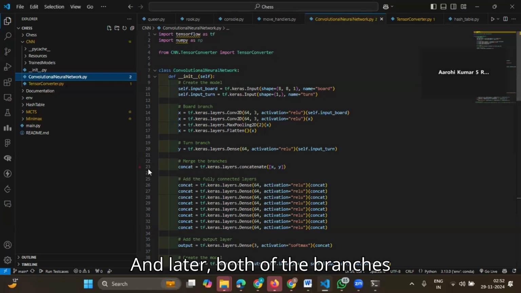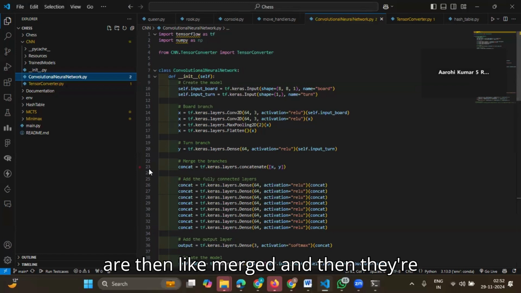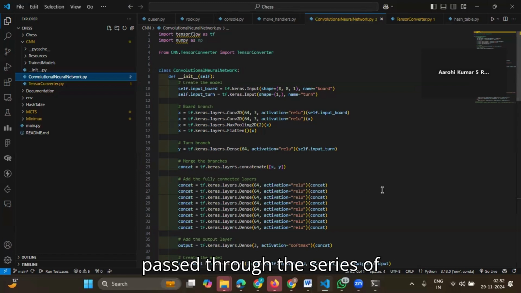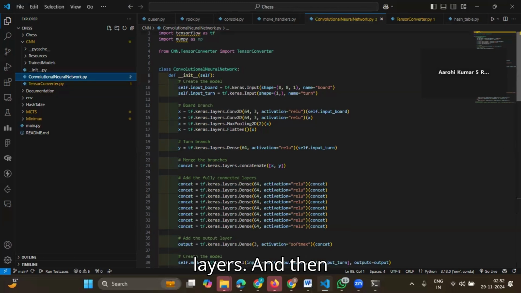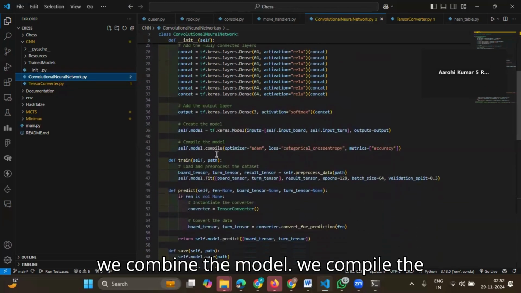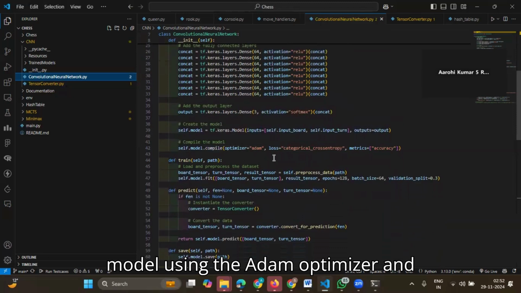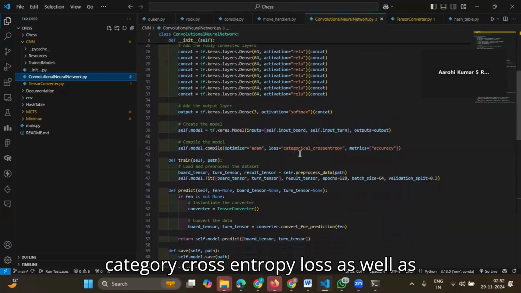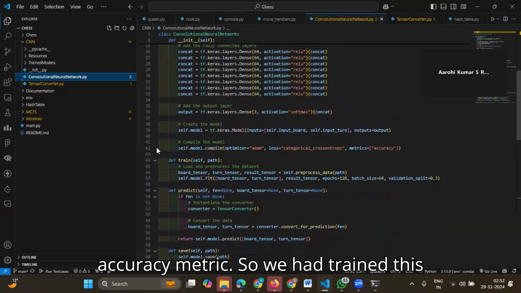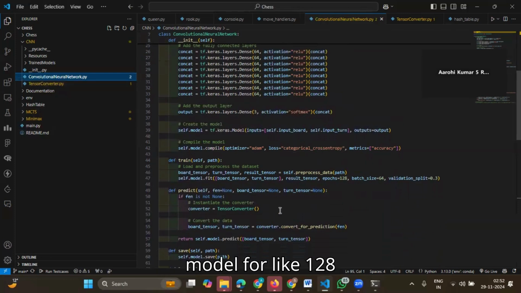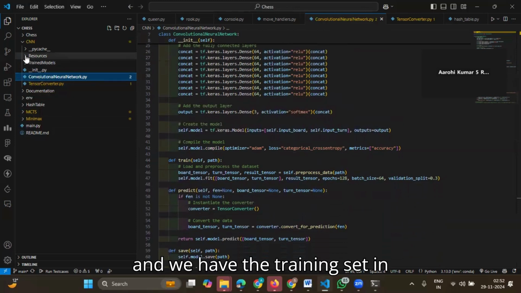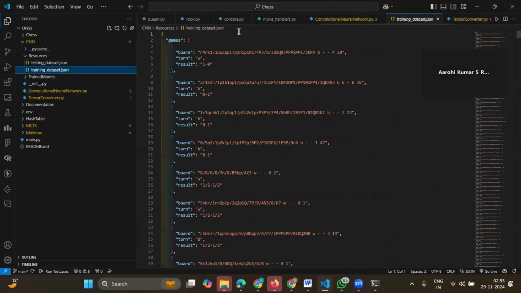Later, both of the branches are merged, and they're passed through a series of layers. Then we compile the model using the Adam optimizer and categorical cross entropy loss as well as accuracy metric. We trained this model for 128 epochs and a batch size of 64, and we have the training set in this way. This is the FEN notation.